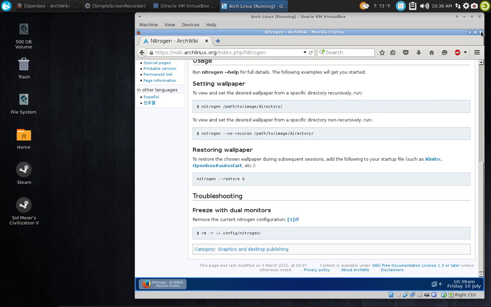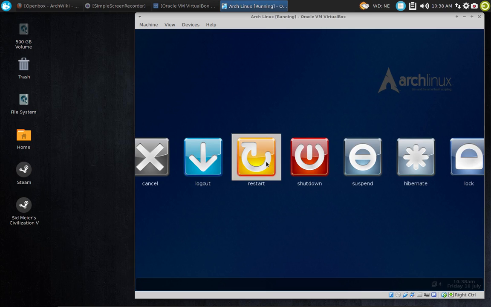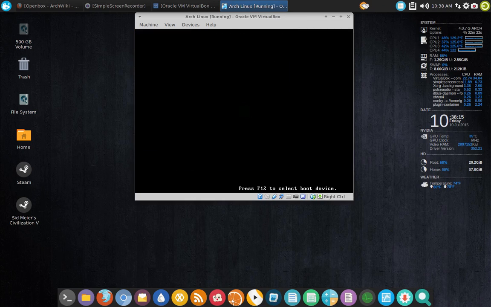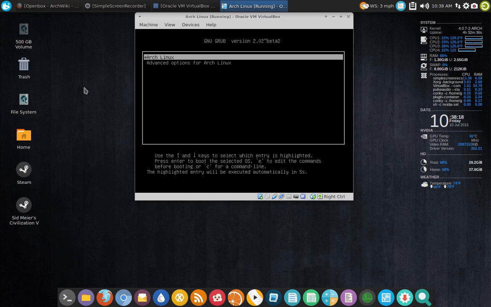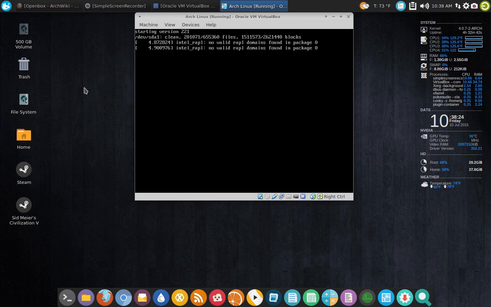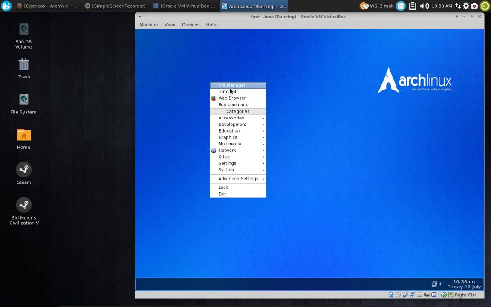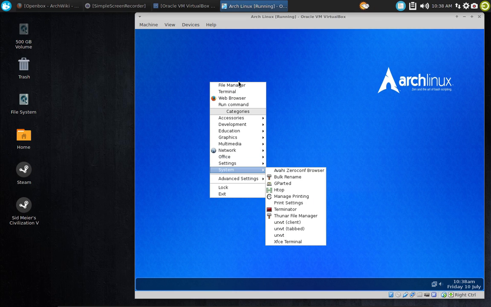Let's get rid of that. Try our new little thing to restart. There we go. Enter. Boy, it boots up real quick. Okay, so you see there it kept the wallpaper and everything. That's good. Now all we have left is the theming and the icons right here, and one other thing.